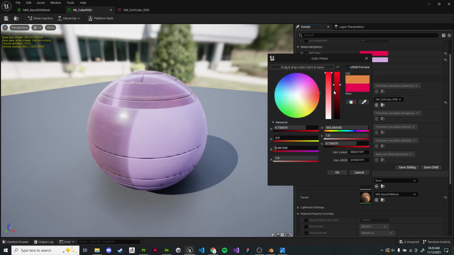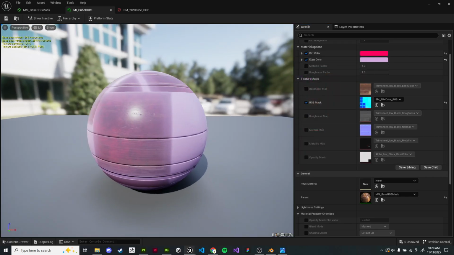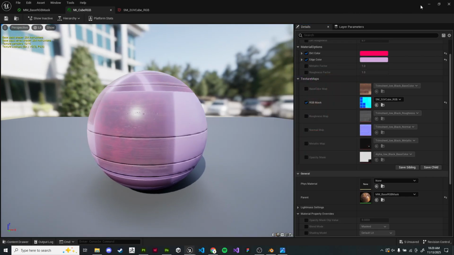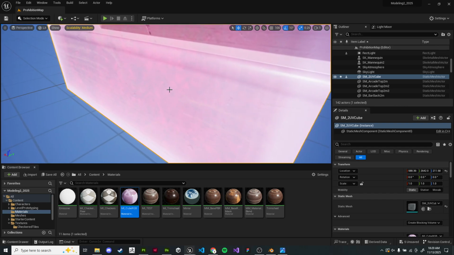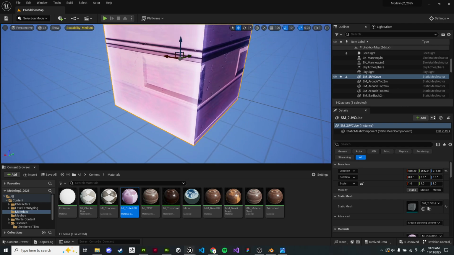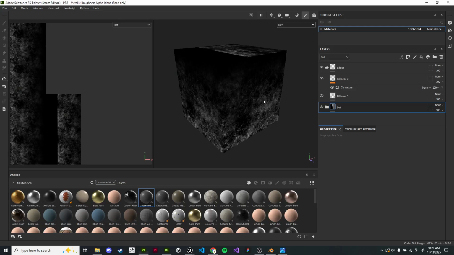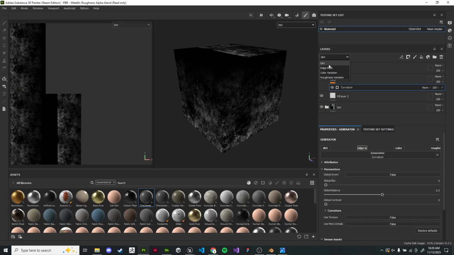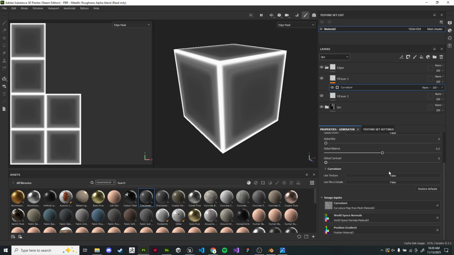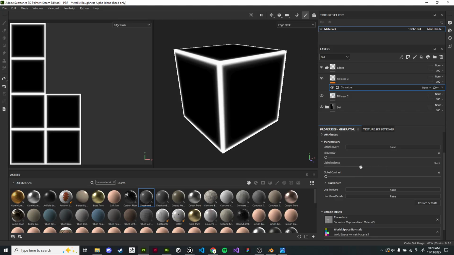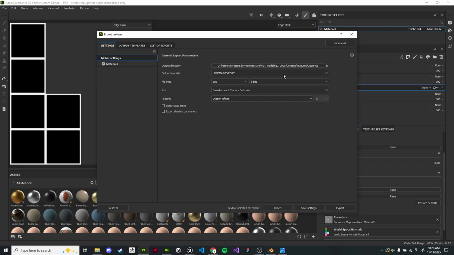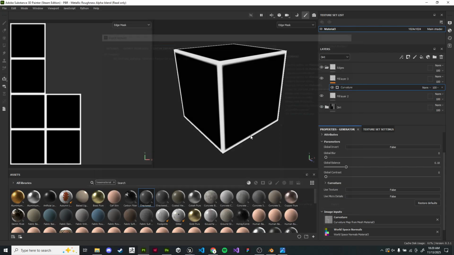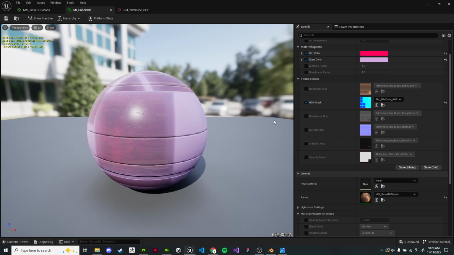So I'll tweak the dirt color to make it something incredibly obvious so we can actually see it. And as we look, we can see the red is where our dirt is. The curvature mask is obviously incredibly intense because I didn't tweak it, but that's the idea. So start to think about all the different props in your scene and where you might need to use some of these instances.